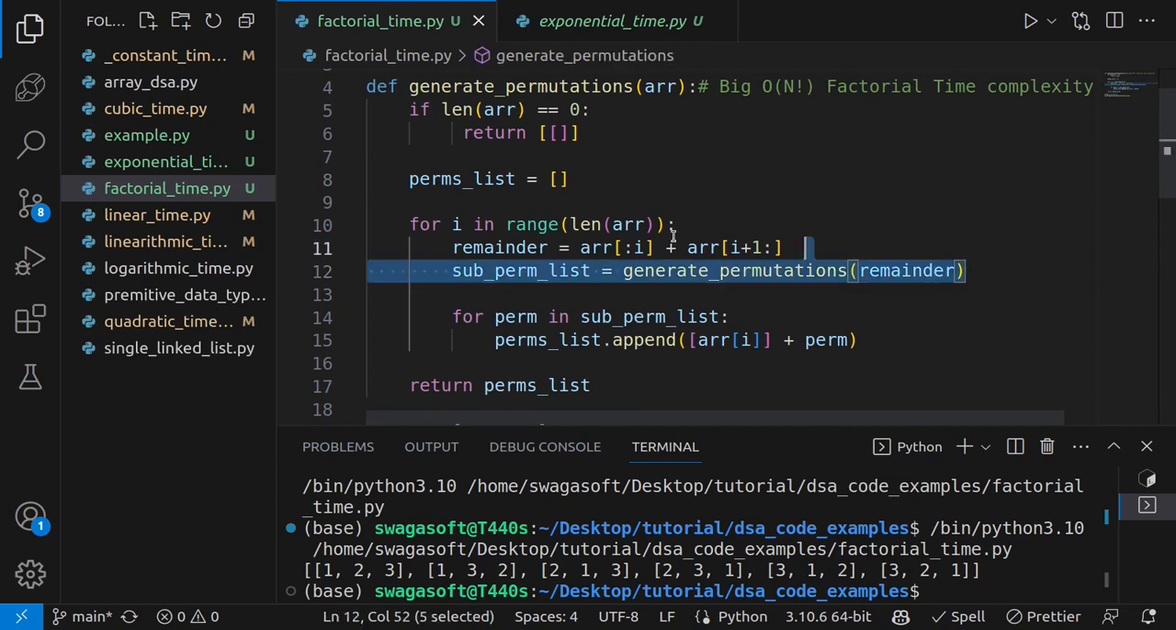Don't forget that this part of the code is what labels this algorithm as the big O of n factorial, because there is a recursive call in a loop. So the recursive call is depending on what? A loop.